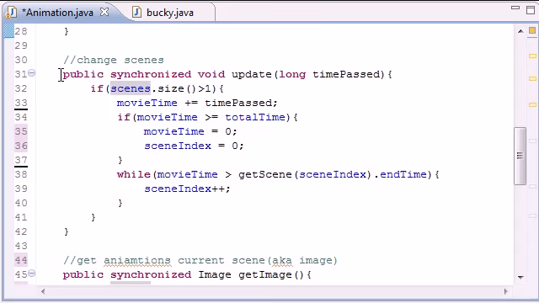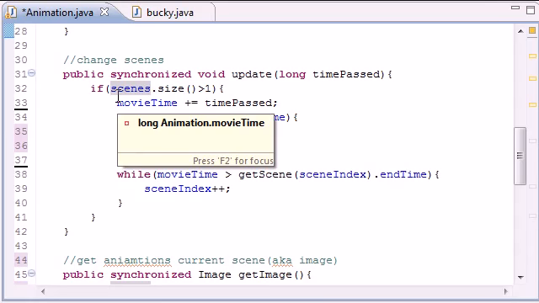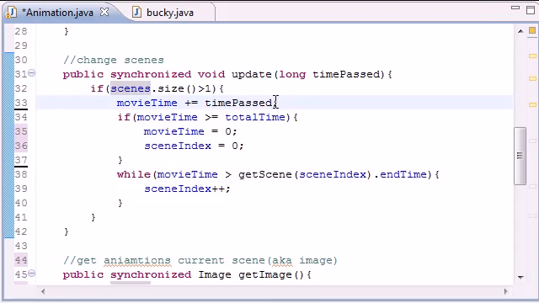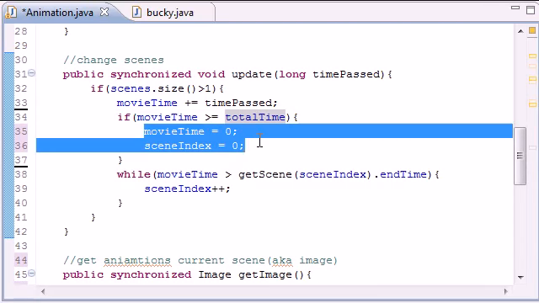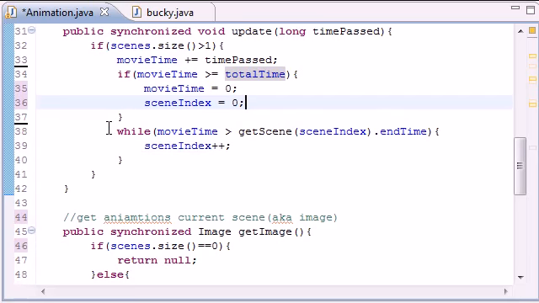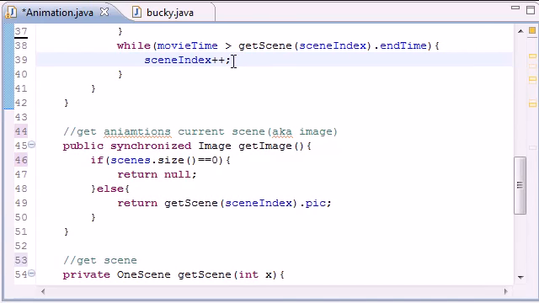Now after this, here is how you change scenes. What you do is take the movie time, which is the sum of all the time that passed from the last update. So it's going to take how much time passed from the last update, add that to the movie time, and if your movie time is greater than that total time up here, then you want your animation to start over again. So now what this while does right here is, well, we built this get scene later, which I'll explain later. Pretty much says, alright, when do we want to move to the next scene?